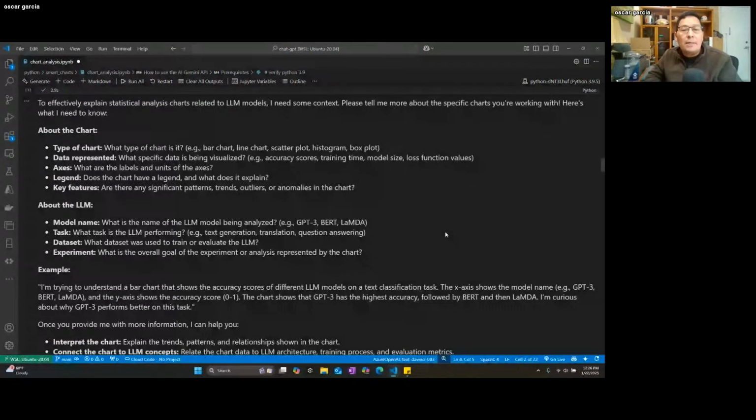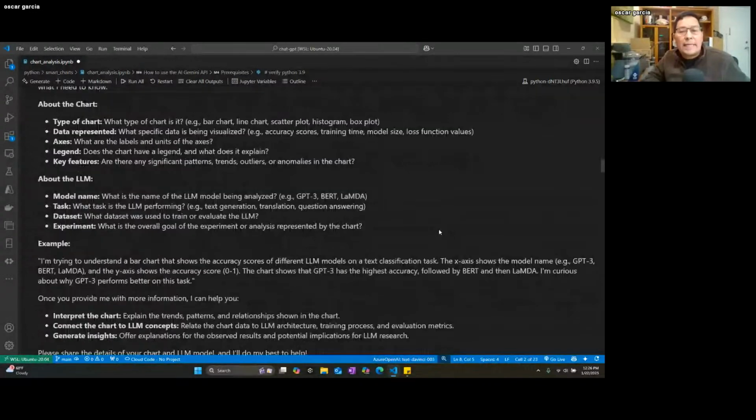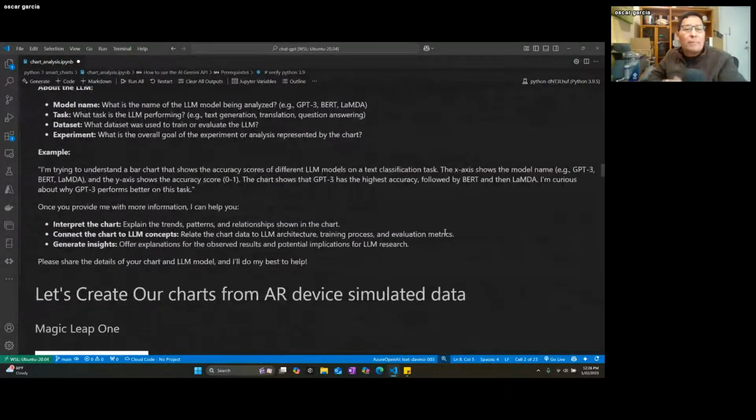I don't know. We'll see. But transform it into this context. That's really the key here. And it's telling you right there. You see, the example is I'm trying to understand a bar chart that shows accuracy score and so on, right? And this could be a more complex chart, because what does accuracy score mean for different large language models? If you don't know the context of that, this analysis can help you, and it will give you information on what's more accurate than the other, right?